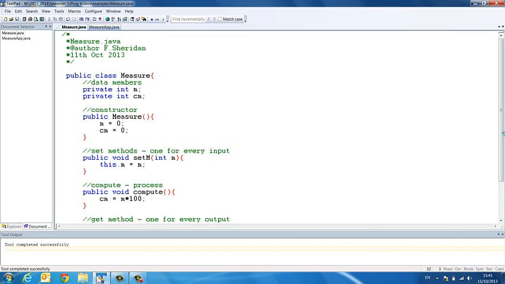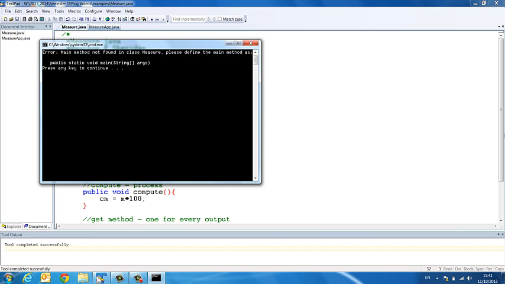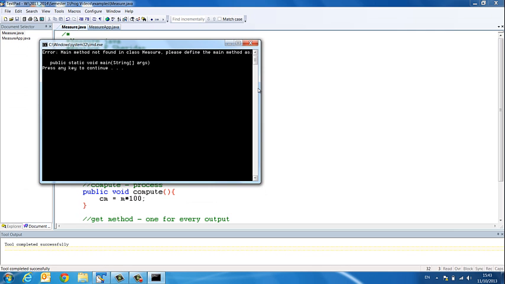If we try to run this, we're going to get the error, main method not found in class Measure. And that's because instantiable classes don't have a main method. They're not designed to run by themselves. Their purpose is to be instantiated by other classes and to be used by other classes, but not to stand alone by themselves. So this one's not supposed to run. So long as you get it compiling, you're ready to move on then to your MeasureApp.